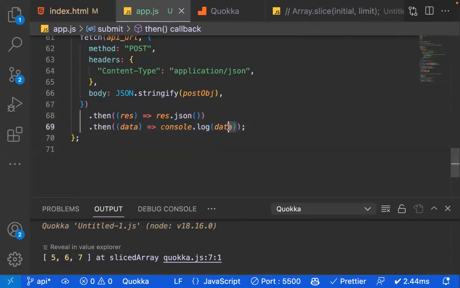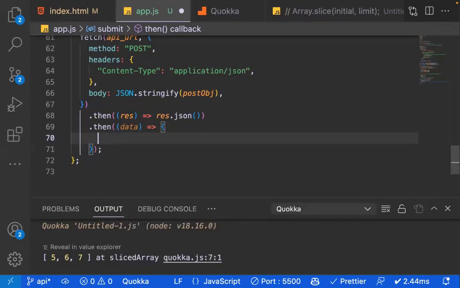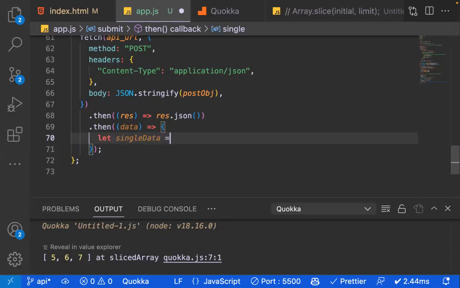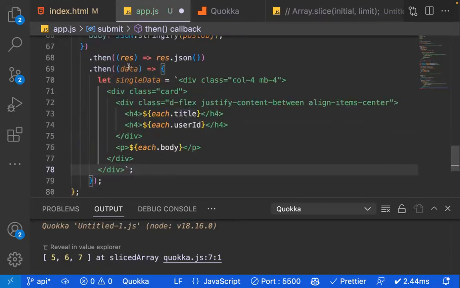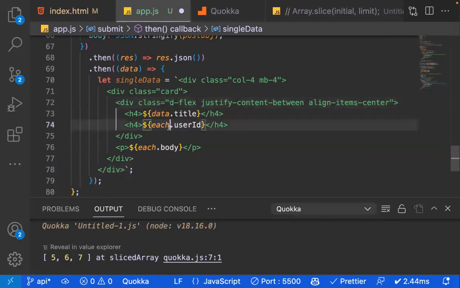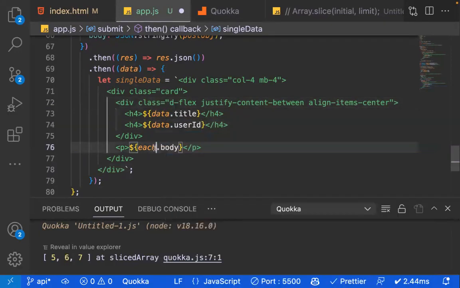Here we can say, since we already have data, let's just store it. Let single data be equals to this. Just paste it there, and then we can now say data.title, and then data.userId, and then data.body.